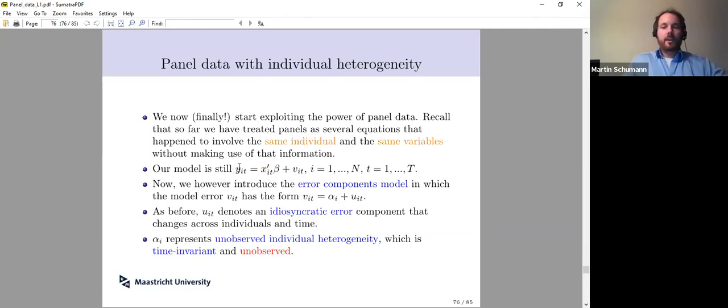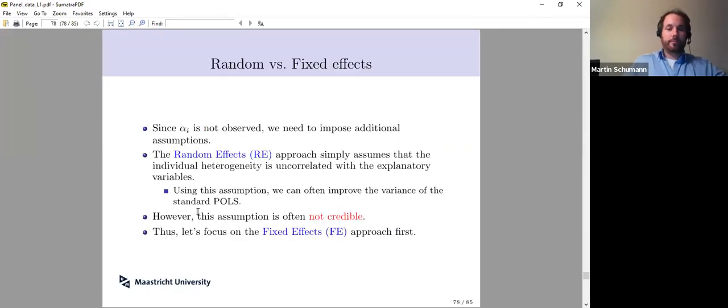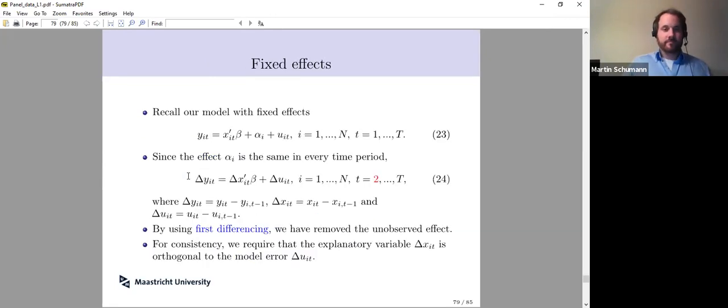However, now that you know that the v_it has this structure with the alpha_i, you have some more information about the variance, and therefore you may be able to improve upon the standard pooled OLS estimator using this random effects estimator. However, in many cases, this uncorrelatedness assumption is not credible. So in practice, people typically prefer the fixed effects approach, in which we make absolutely no assumptions whatsoever upon the relationship between the x's and the alpha.